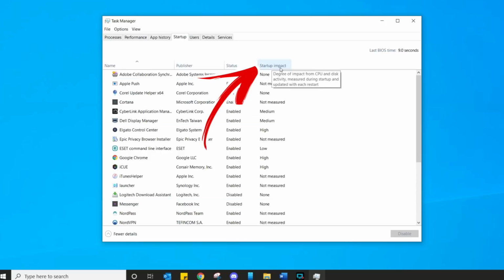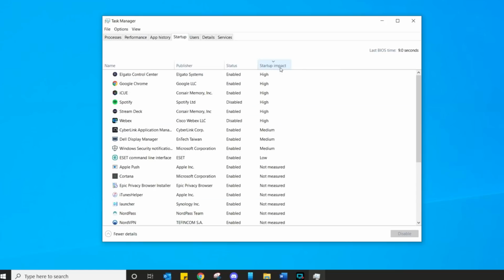Click on startup impact. And here you'll see high, and you see medium, and you'll see low, and you see stuff that's not measured. So for example, Elgato Control Center, these are the lights. Do I really need them to have a high impact? No, I simply disable them. It doesn't need to be part of my startup process. And I can work my way down the list, find all the high ones, and simply disable them one by one. And again, anything that has a negative impact on your system, simply click on it, click on enabled, and you're back to running again.